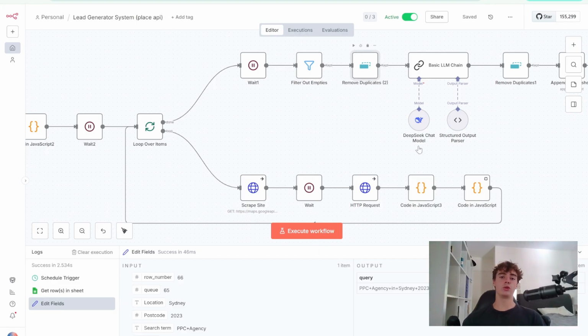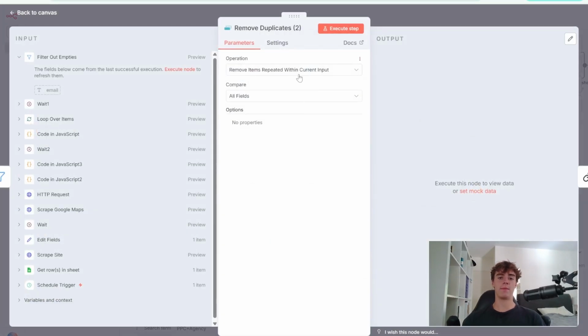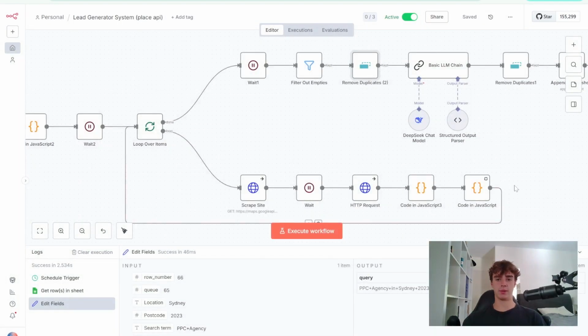And then you want to remove duplicates. So you want to remove all the duplicate emails in the current input, because sometimes you're going to get double ups. I'm not sure why that happens, but you get multiple emails from the same lead. So that's just going to remove all the duplicates.